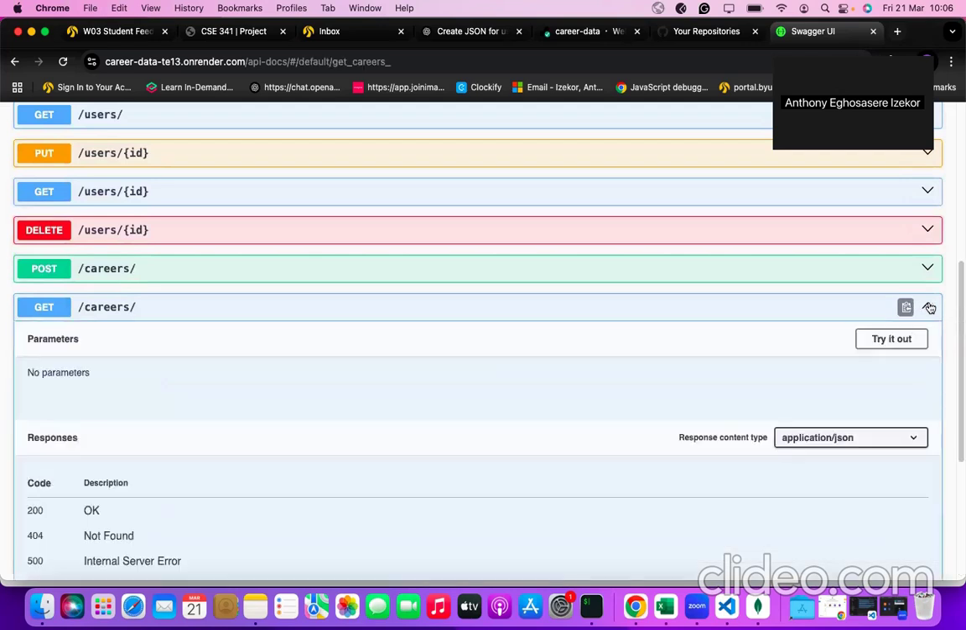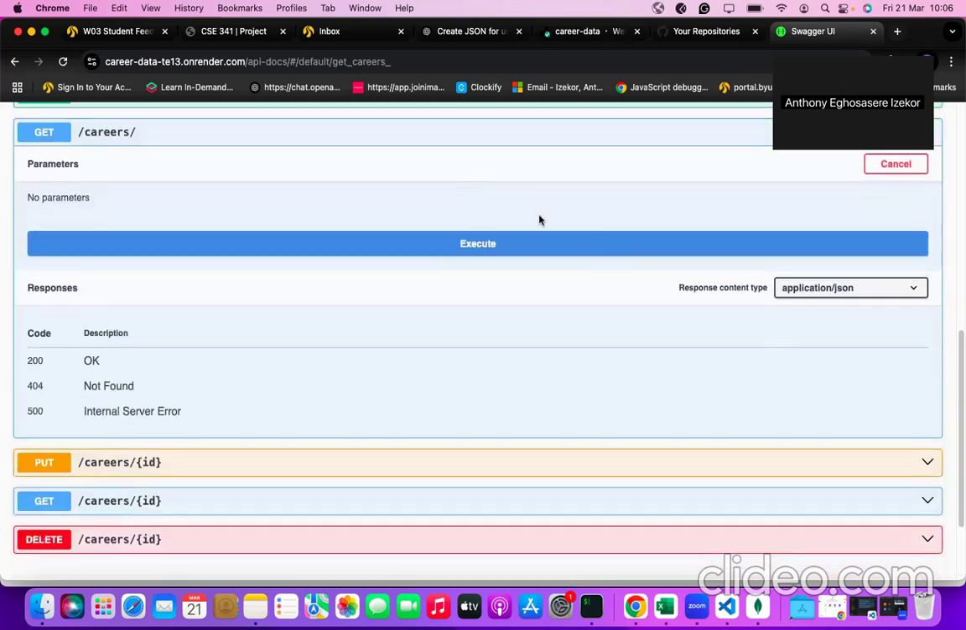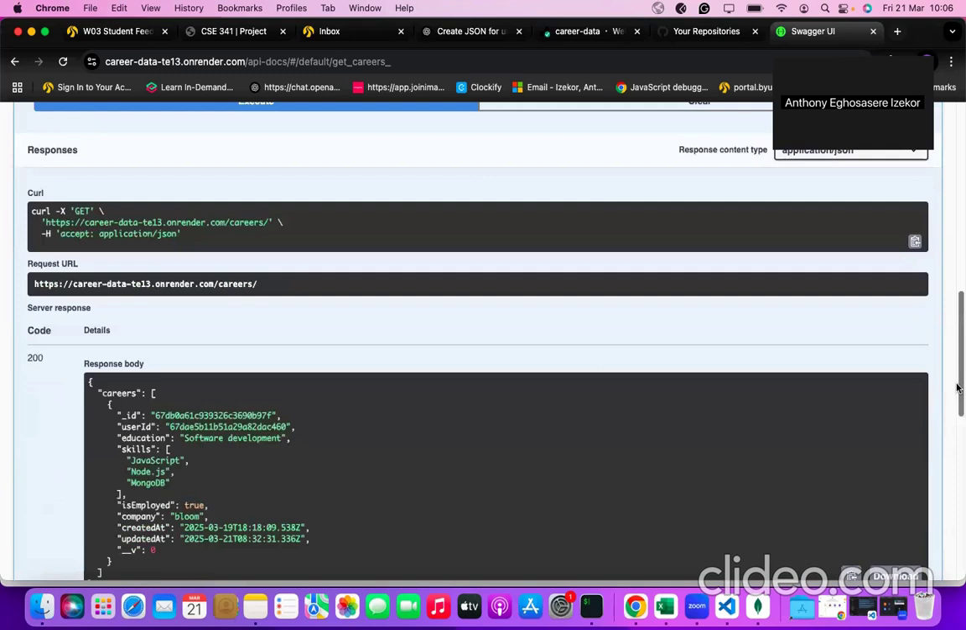Let's get all careers. For now, I think we just have one. So we use it judiciously. We execute it, so we have the ID. The idea is that a user should be linked to a career. So the career is an ID that I'm going to copy. So we'll copy it. We have all of this.